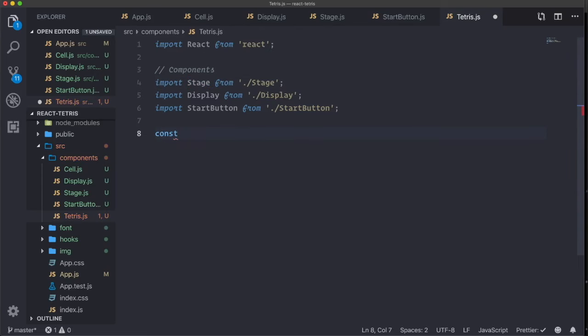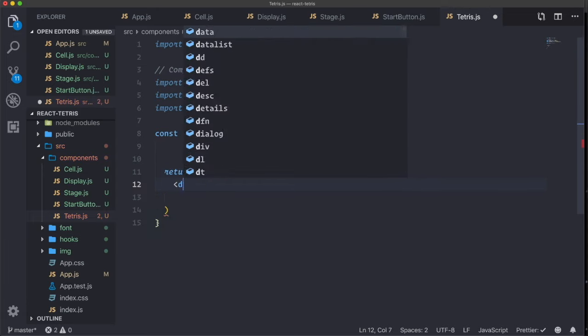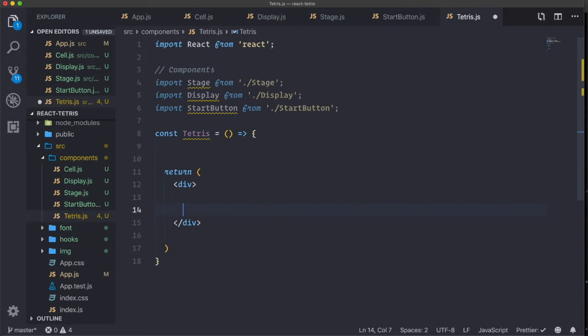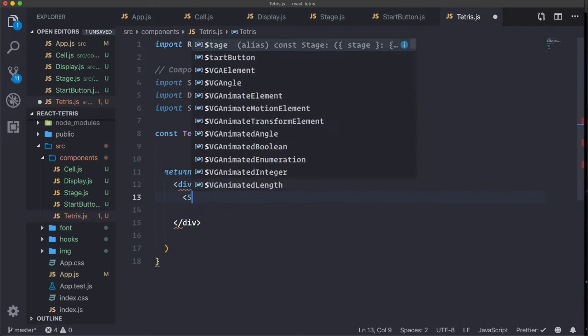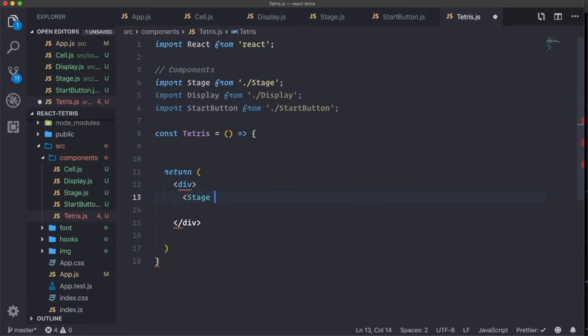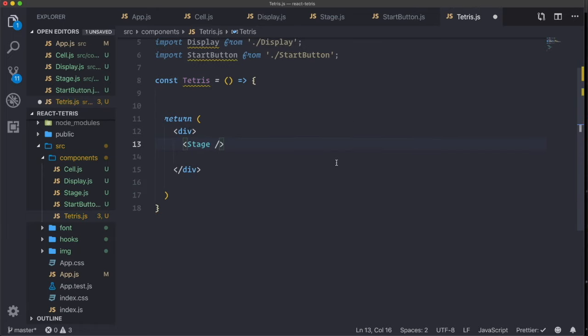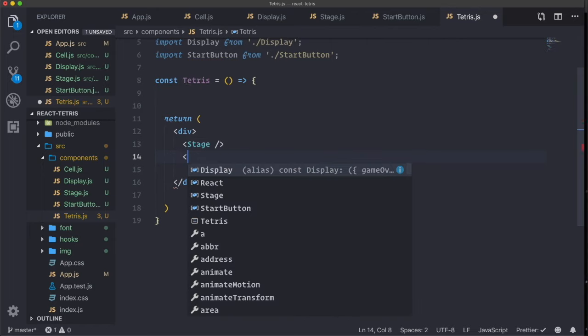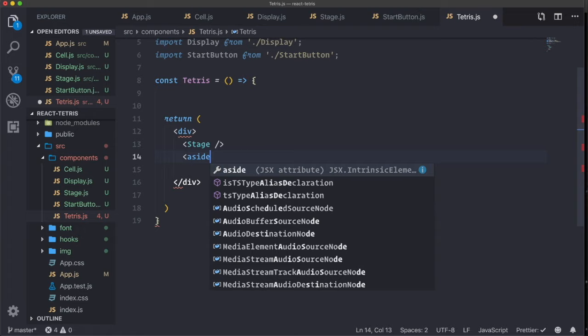Then we create our const Tetris equals to an arrow function. And we have curly braces for this one because we're going to have more logic inside of here. And we can create the return statement here. First, we have a kind of a wrapper div here. And as I said, we're going to rename these ones when we style the components. Then we have our stage. And for now, we're not sending in any prop because we don't have anything to send in to it right now.